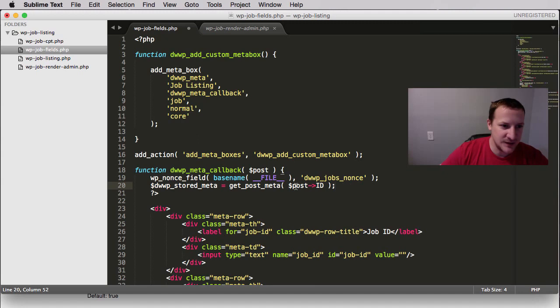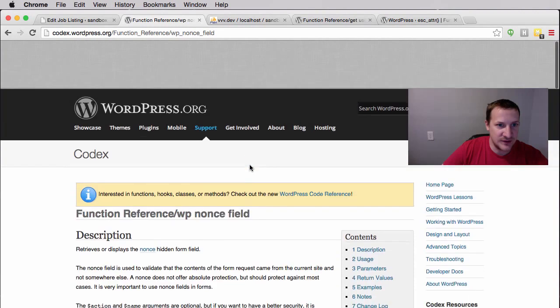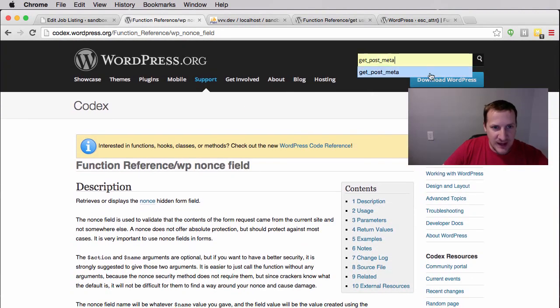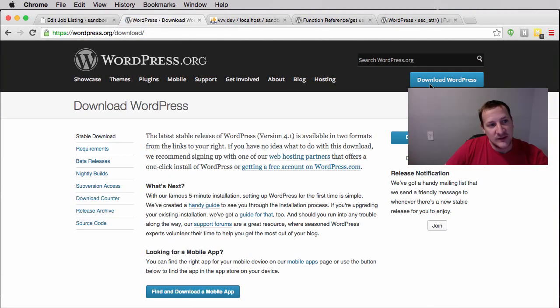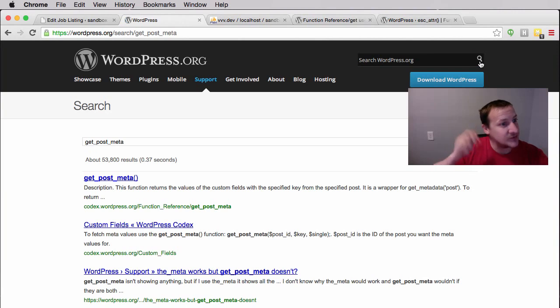Okay, so right here, this is the next step. We've created a variable called DWWP stored meta, and then we're using a function called get post meta. Let's look this up, because we're going to use this function quite often now, and even more later when it comes time to display this data on the front end.